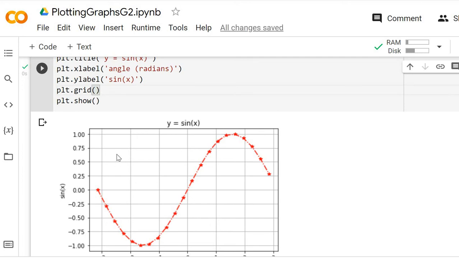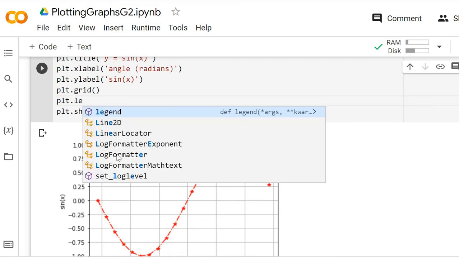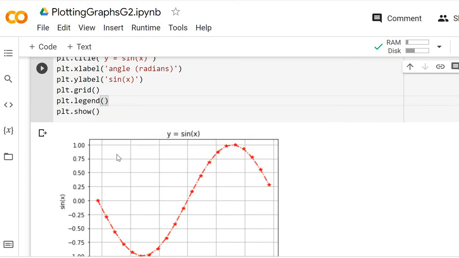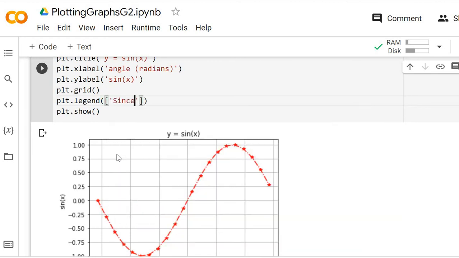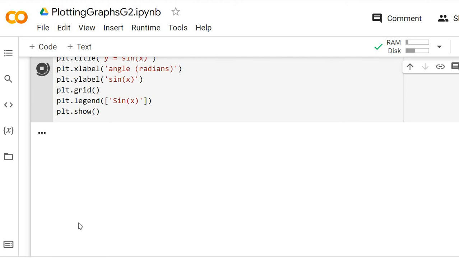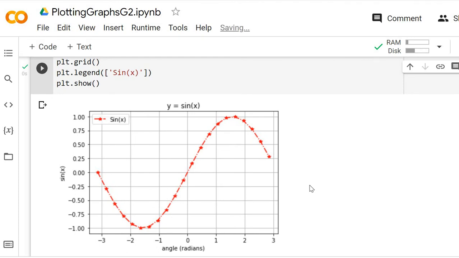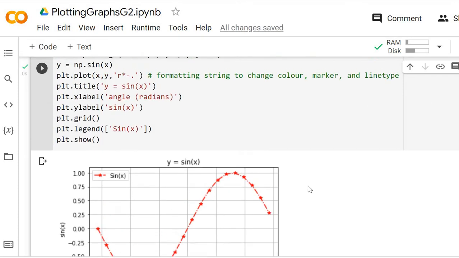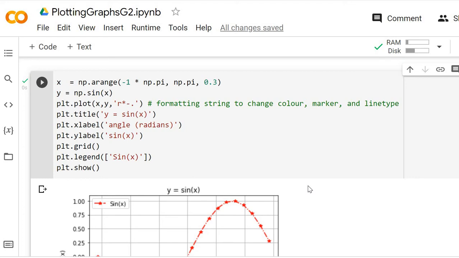Then we can have a legend. Right now, since you have only one curve, that is not very useful, but legend is usually put as a list. So within the list we will have sine of x. We can put it like this, right? So these are the main elements of a plot that we need to mark so that we will get a complete plot of y equals sine of x.